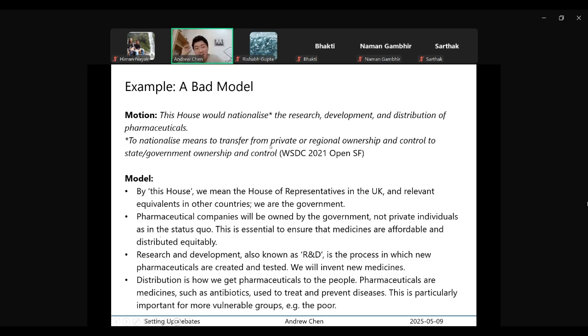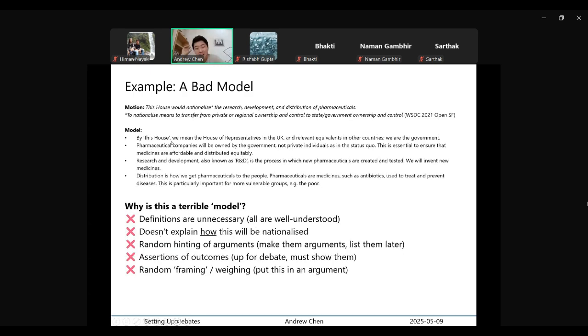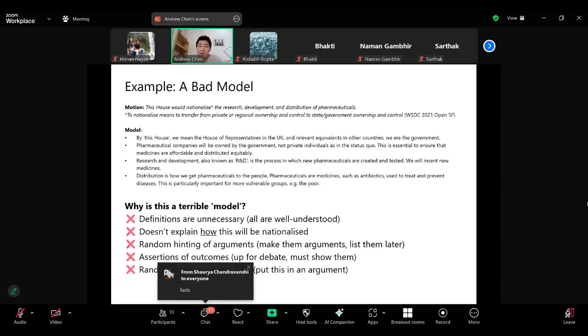So I don't think any of these definitions are necessary. So this house you should understand if you're doing BP debating. There's no dispute over what pharmaceutical companies are. We also know what R&D is. We know what distribution is. So all of this is unnecessary. You have wasted at least, I think, 30 seconds of your time running through this.